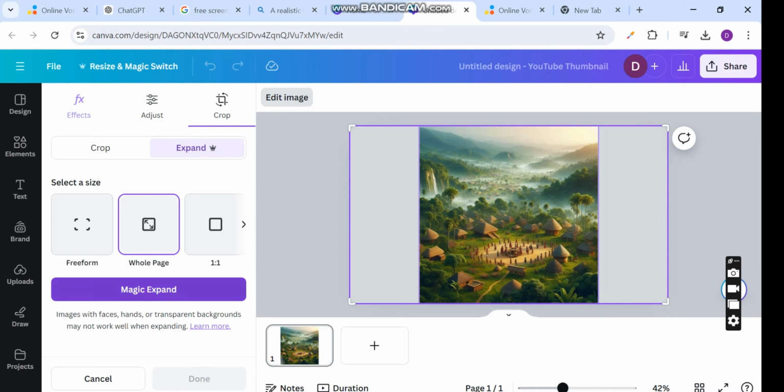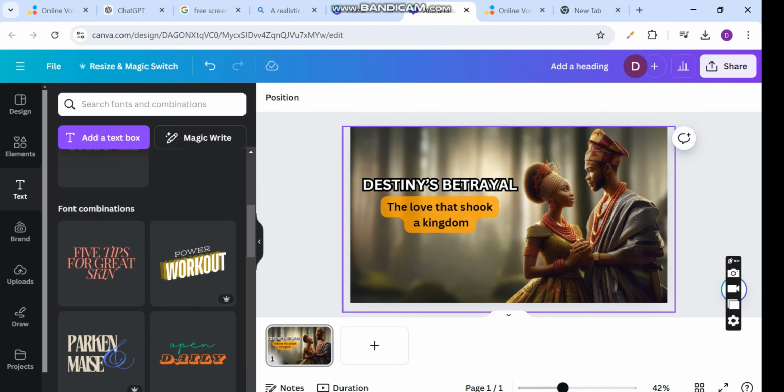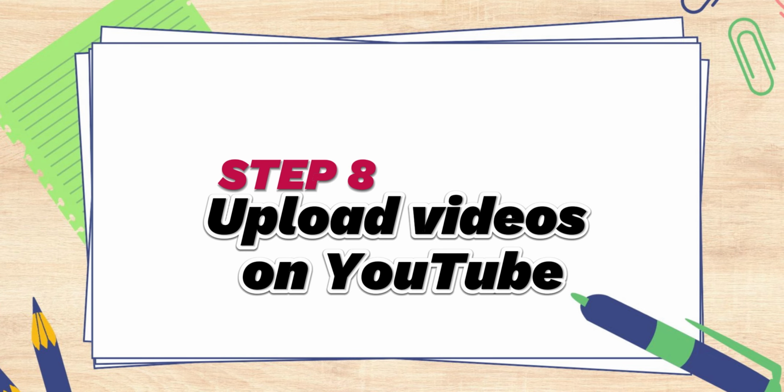If you want me to do a detailed tutorial on how to create a beautiful thumbnail for an African tale, please let me know in the comment section. I have designed a simple thumbnail for this story, as you can see. If you want me to take you through how to design thumbnails for African tale videos, please let me know in the comment section. Now, the final step is for you to upload your video to YouTube.